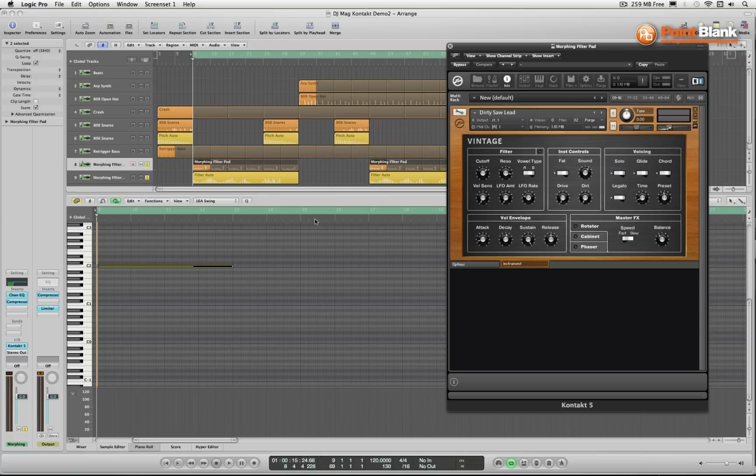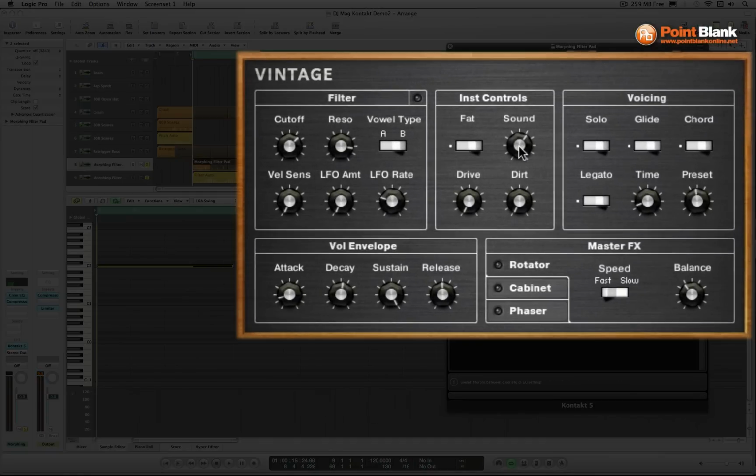They sound very interesting. I assigned a rotary control to this. So you can see over here, the instrument control section, the sound parameter is what I used. Can you see that moving? So it's morphing through different filter types.